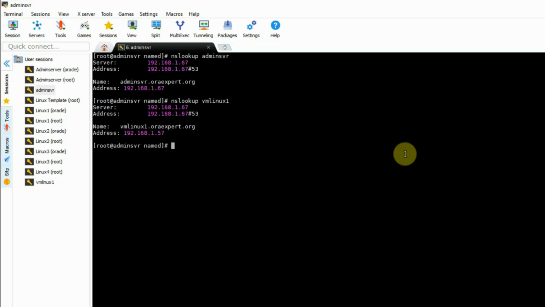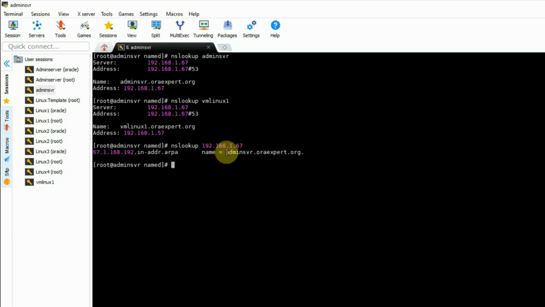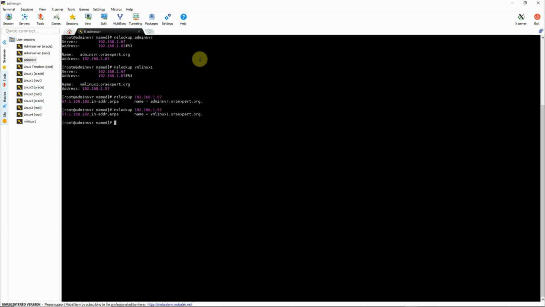Now we'll test with a reverse lookup using an IP address instead of the real server name. See, nslookup IP address of the first server, and it is resolved to the correct server name. Let's try the other one with .57 at the end. And this is also resolved to the correct server name. So both our forward and reverse lookup are working fine. So this is how we configure a DNS server in Oracle Linux 7.